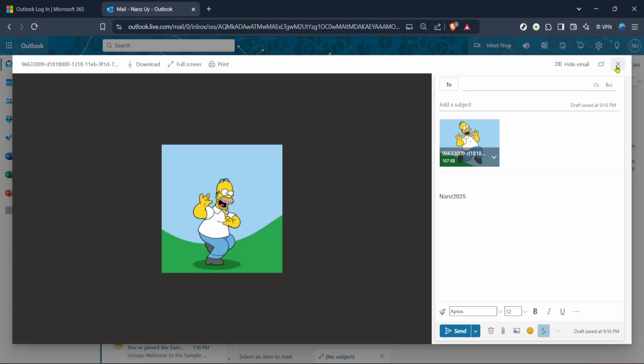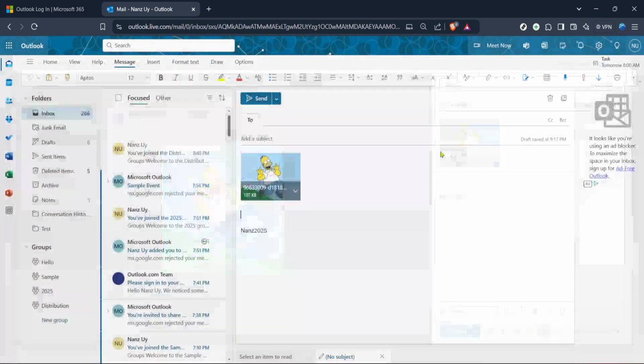And there you have it. You've successfully attached a file to an email in Outlook. This skill is invaluable for both personal and professional use, and mastering it can help streamline your communication.